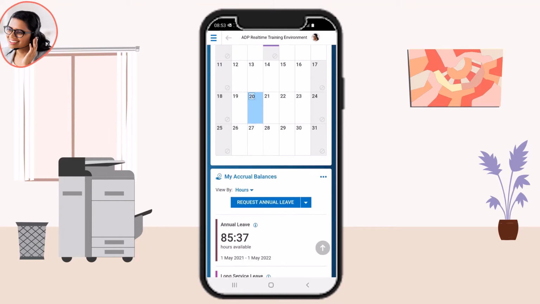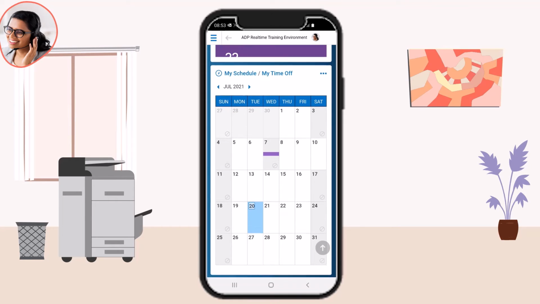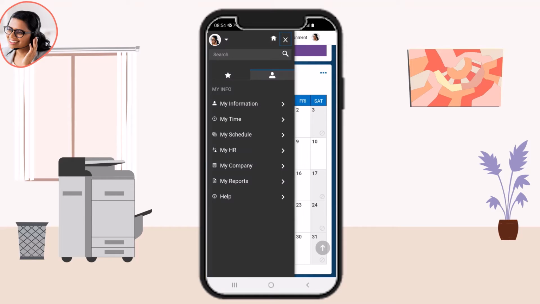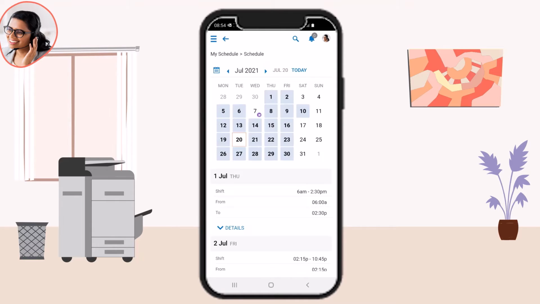What if Mary wants more details about her schedule? She can tap within the widget on the dashboard, or if she navigates through the hamburger menu to My Info, My Schedule, Schedule, she can see her roster clearly displayed here.